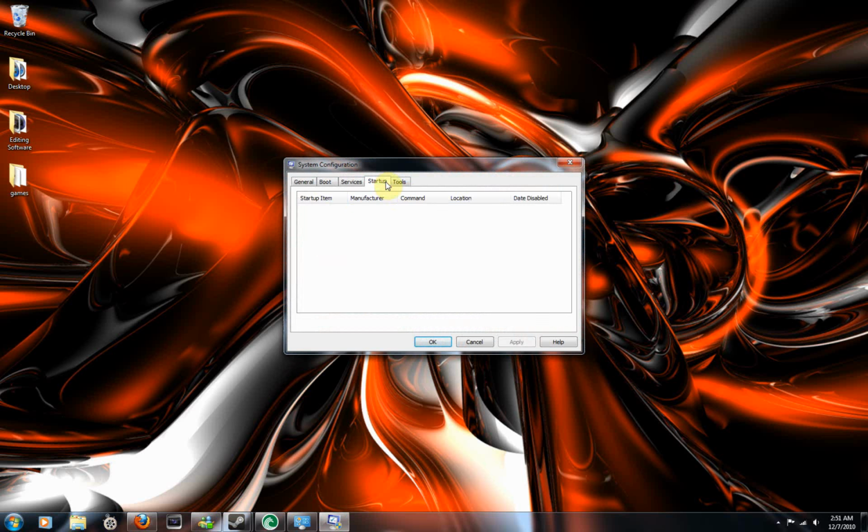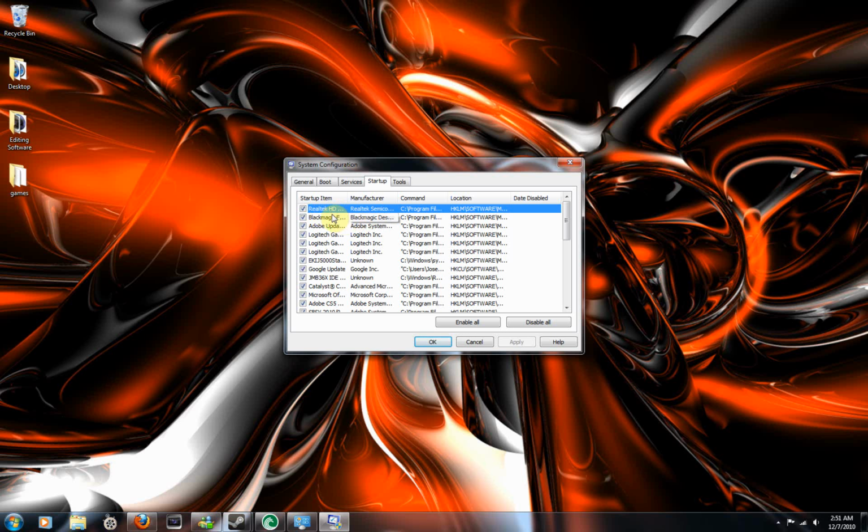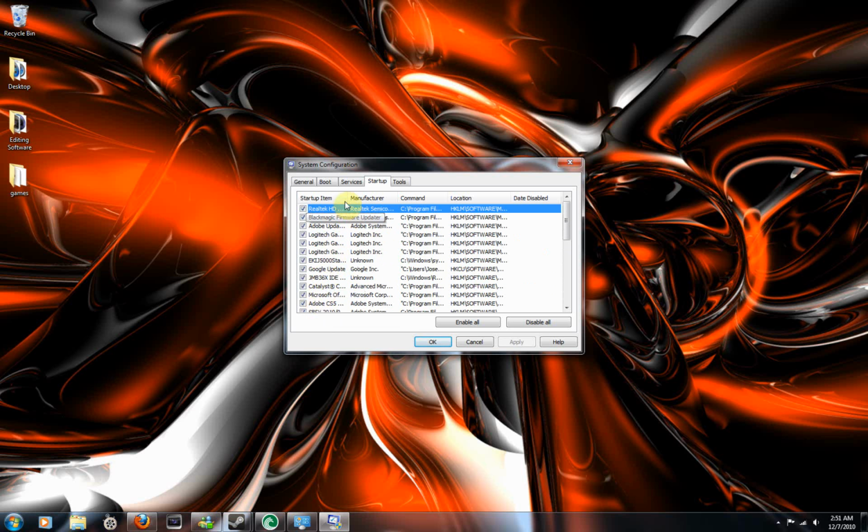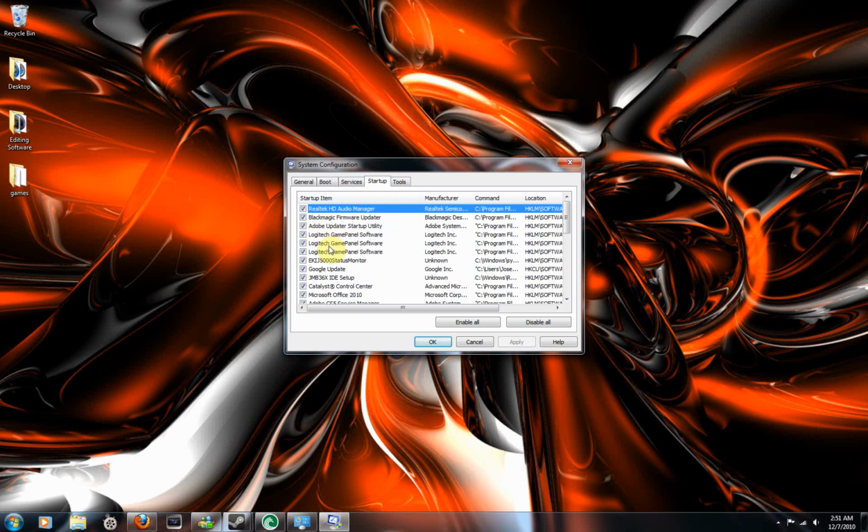Go ahead to Startup, and what you're going to see is a whole bunch of stuff here. Those are all the programs that start up with your machine. Now, what you're going to want to do is just go ahead and filter through them and turn off the ones that you don't need. Pretty much, if you don't know what it stands for, leave it.